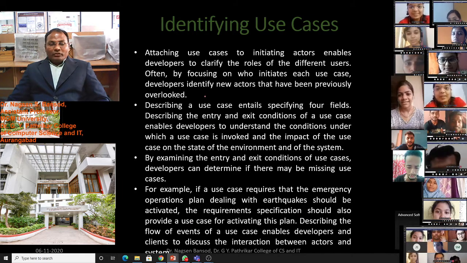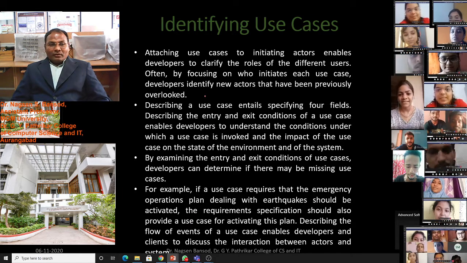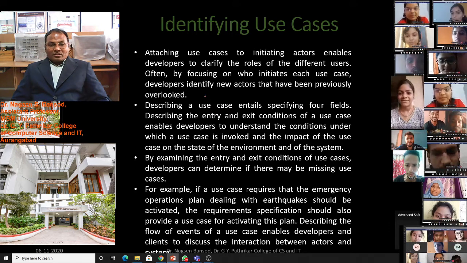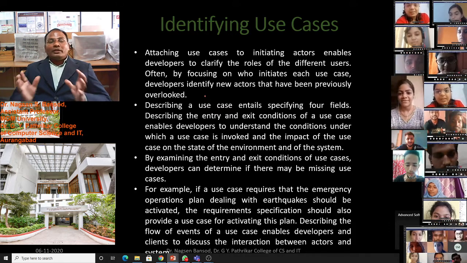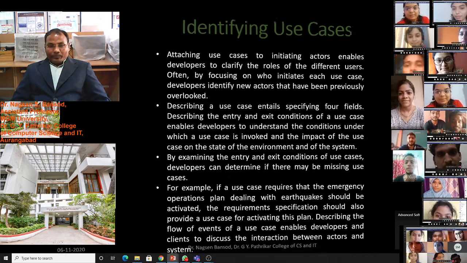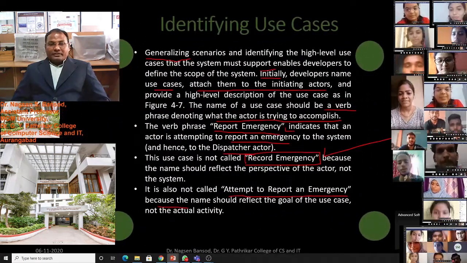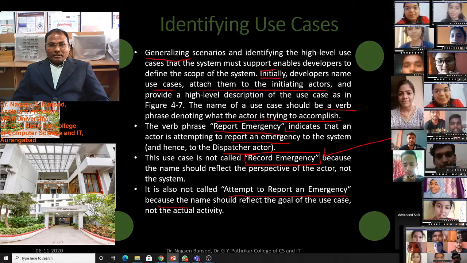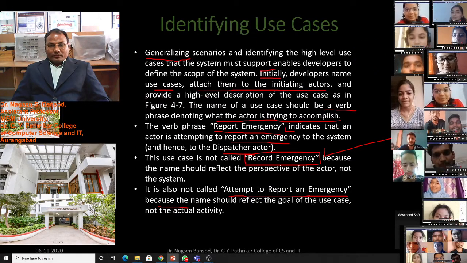So today we will stop here. If you have any questions regarding this small introduction about use cases, you can ask. In the next lecture we will see use cases in detail again.